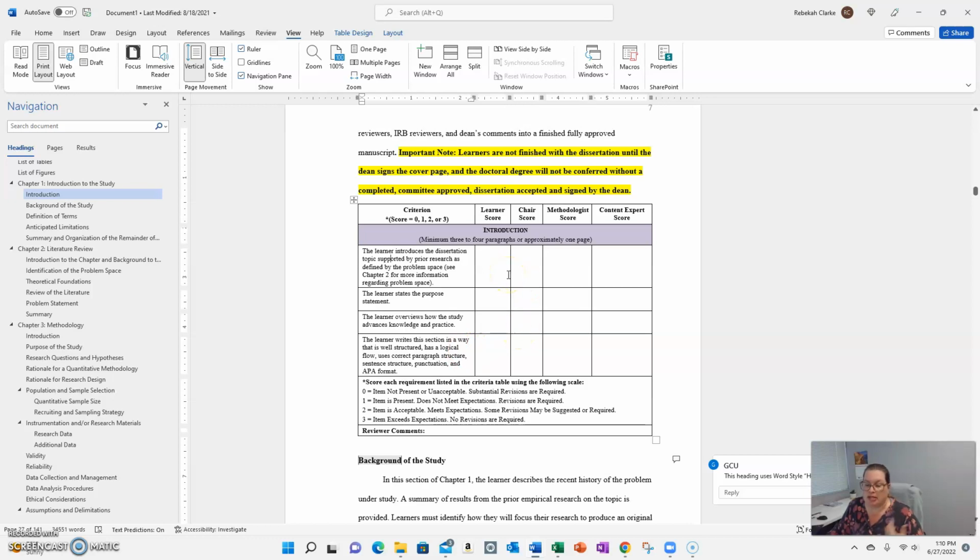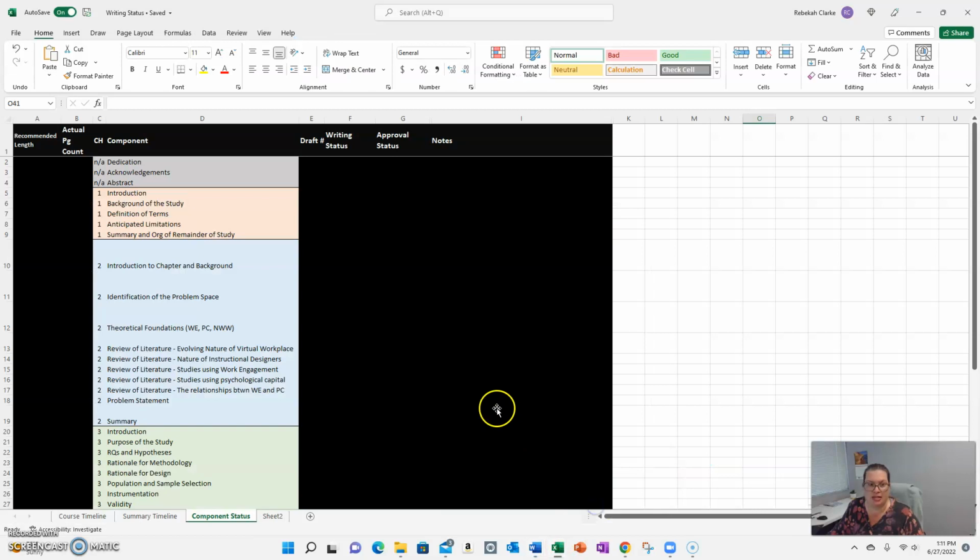So what I did, because I'm a dork and I like to have this kind of detail to plan out my dissertation and my timing, is I went through and I took all of these sections and I wrote them out. So I know I've got to write a dedication, acknowledgments. For chapter 1, these were the sections I needed to write. The background of the study, the terms, anticipated limitations. Chapter 2, here's what I needed to do.